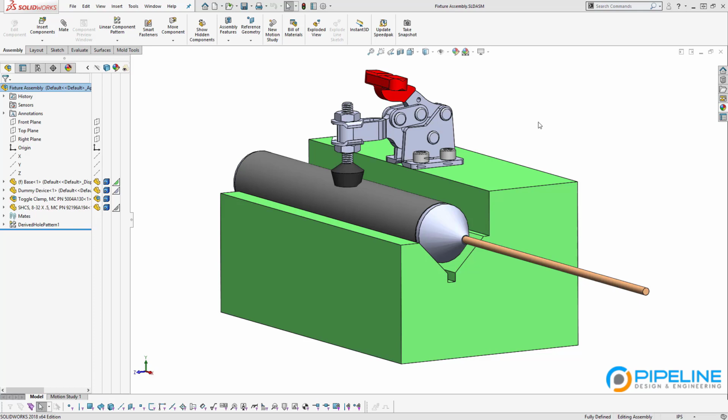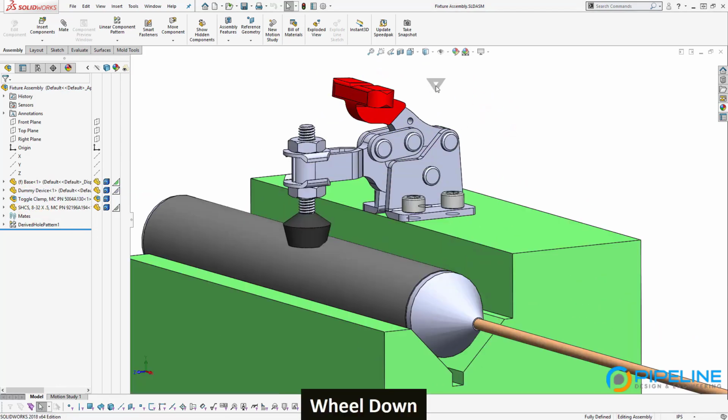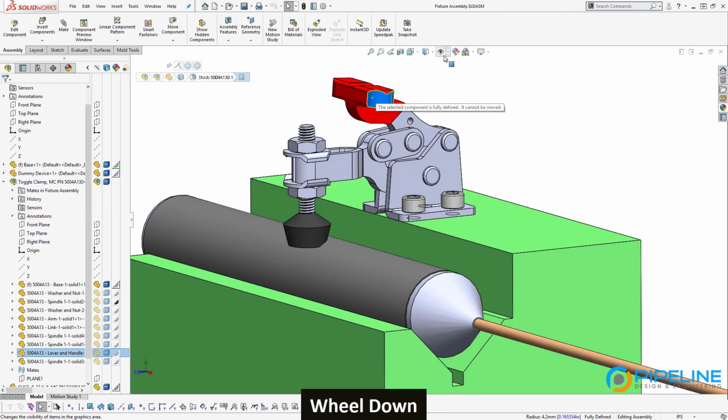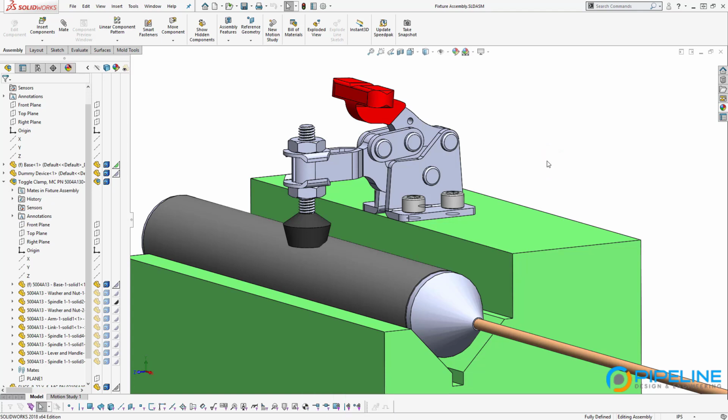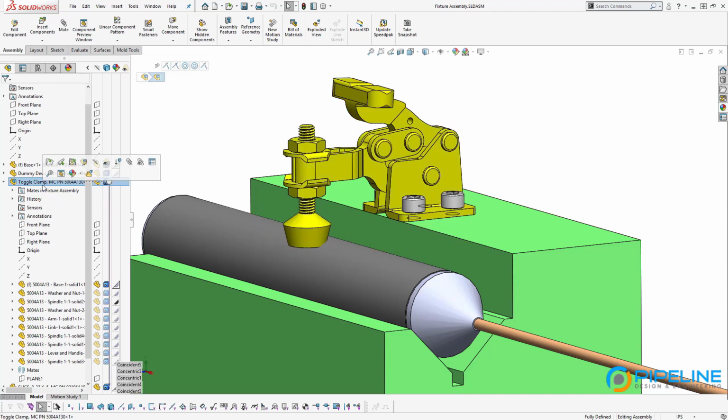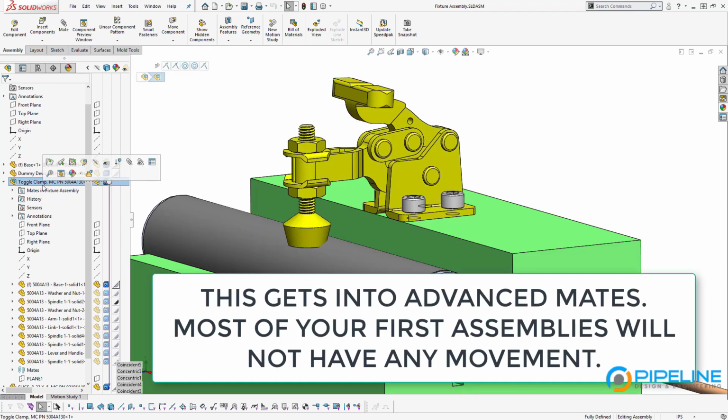One thing that we might want to do now that we have the assembly fully completed is to check that it might actually operate the way we want it to. You saw earlier that I had the toggle clamp set up so that it can open and close, but if I grab this handle and try to open and close it, it doesn't work. And that's because by default SolidWorks does not allow components inside this assembly to move.